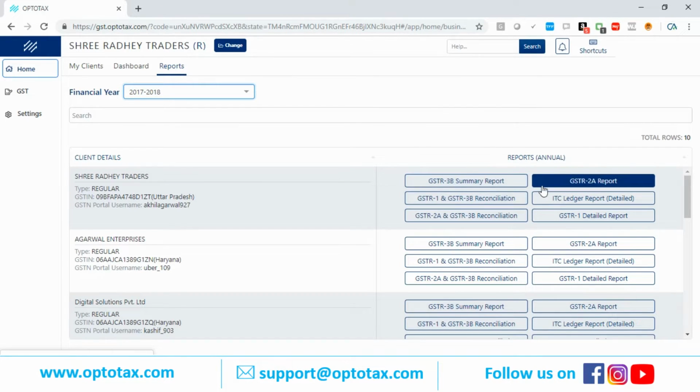I will explain one by one. I have downloaded all these 6 reports. I'll show you. So first is 2A versus 3B reconciliation, then R1 versus 3B reconciliation, 3B summary, full year 3B, whatever data you have filed from portal or from any other software. The beauty of these reports is, let's say if you start using Optotax from today, then also you'll get full year data. So one by one I will show you the reports.